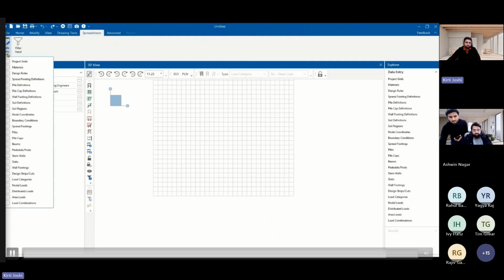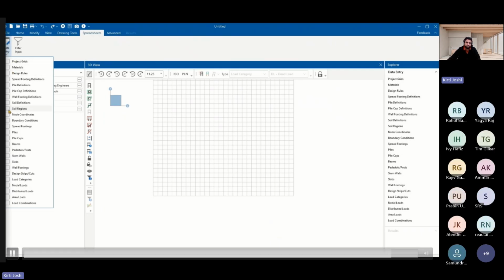So in the spreadsheet options, you are going to see all the data entry that will be required for your modeling, like the material, the design rules, or the definitions for the footings or the soil definition, that you can do from the data sections under the spreadsheet. Or also these things you can just define from the right hand side. You can see the Explorer options, and you can define through the Explorer options as well.